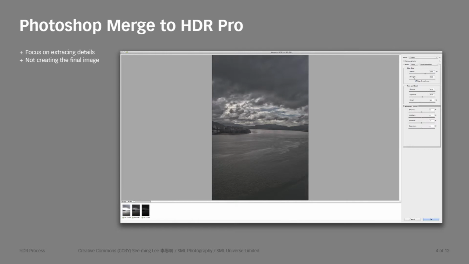After importing my raw captures into Lightroom, I have exported them to merge to HDR via Photoshop. I used to use Photomatix for this, but lately I have been using Photoshop because it was easier for my workflow. The important bits to note here is that you should be focusing on extracting details from the captures, and not trying to create the final image.